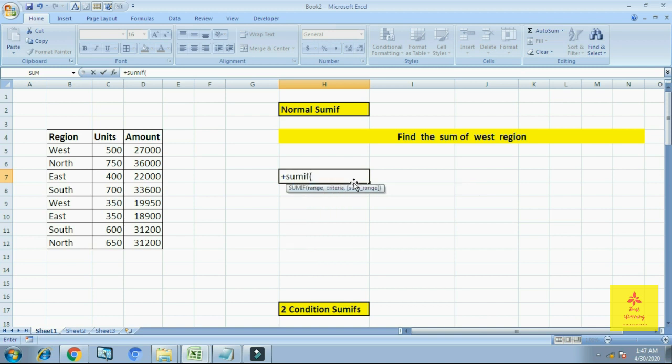SUMIF. Here there are three components. First one is range, second one is criteria, and the third one is sum range. So first one is criteria range. Okay, my first condition here is we have to find the sum of west region. So west region is my condition here. So first I have to select the criteria range. This is criteria range. Okay, so my criteria range is region, and what is the criteria in that? Criteria is west.